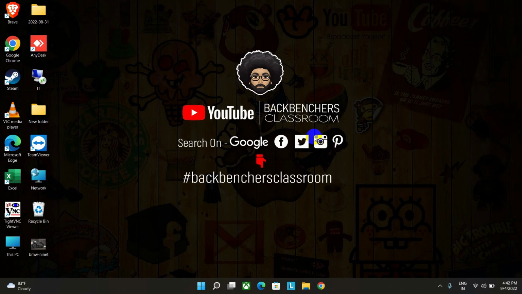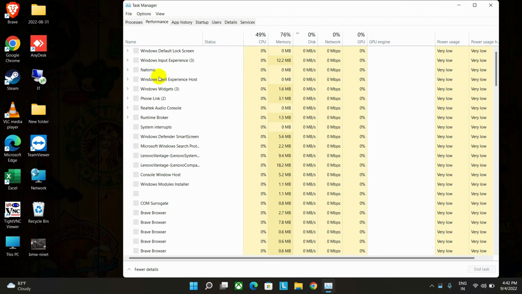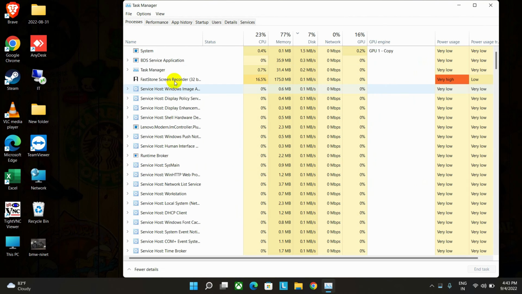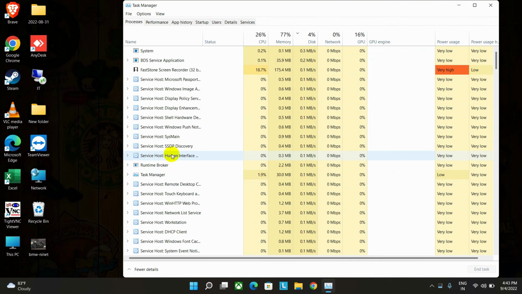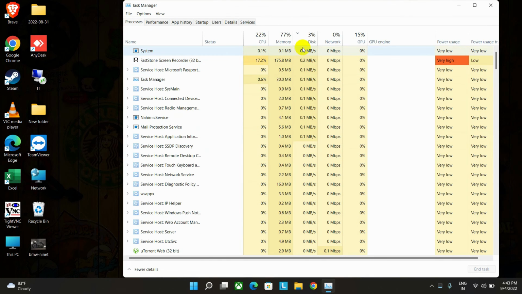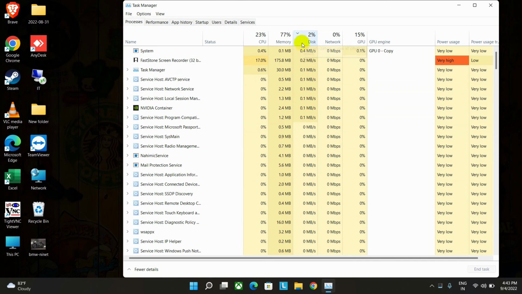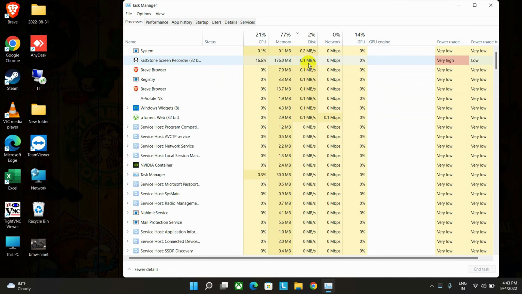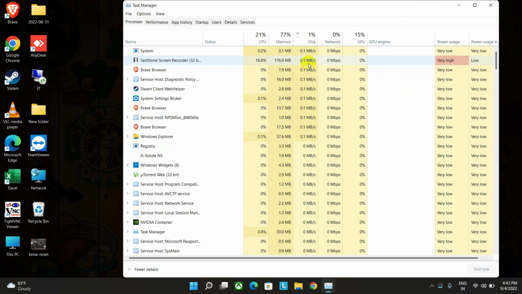Now let's talk about hardware related issues. Again open the task manager and track the disk usage. If no software is consuming your disk usage, but it is always showing high consumption, then there is a problem in your hard disk or SSD. I recommend you change your hard disk or SSD to solve this issue.